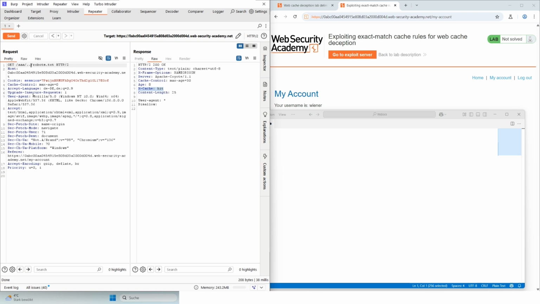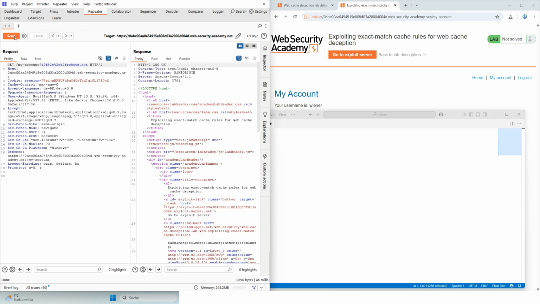We receive a 200 OK response. This shows that the cache is normalizing the path to /robots.txt. We now construct the following path with the delimiter question mark and send it to the application. We receive a 200 OK response, but no indication of caching.